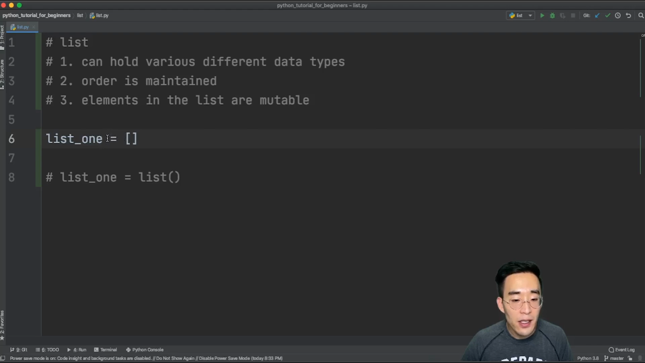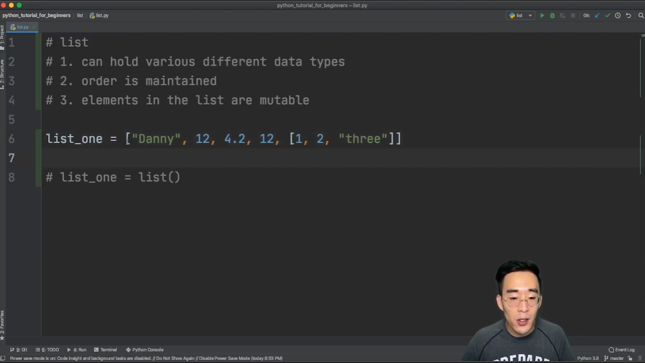Setting list1 equal to the empty square brackets means that list1 will hold the list data type. Since we have an empty list, we can put some values in it. So I can say Danny, 12, 4.2, another 12, and a nested list. In the nested list I can say 1, 2, and the string 3. As you can see, we have various different data types: a string, integer, float, and a nested list within a list. Now we have our list ready.